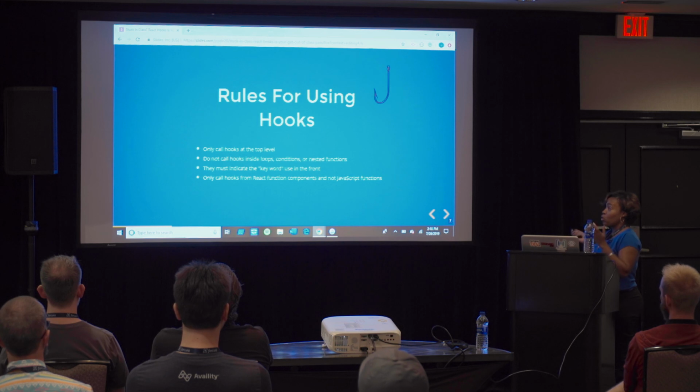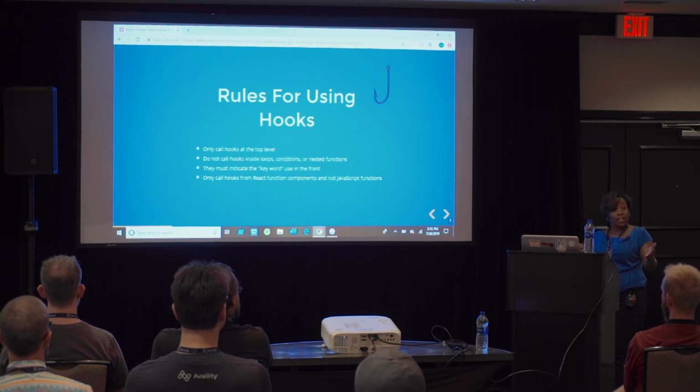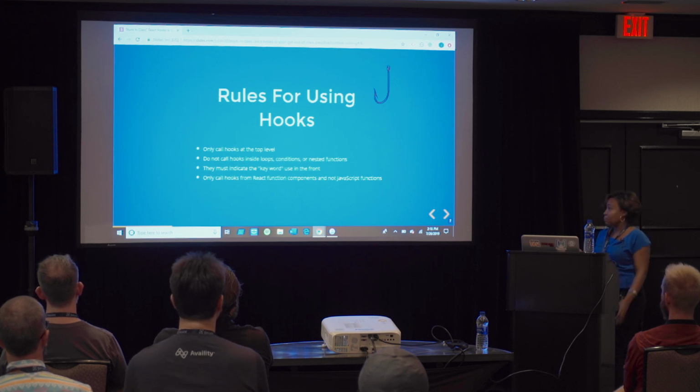Okay, so rules for using hooks, like we saw on the last slide. Basically, you're going to use them at the top level. They're going to be used there every time. Also, you don't want to call hooks inside of loops, conditions, or nested functions at all. And they must use the keyword "use" to invoke and activate them. Only call hooks from React function components and not regular JavaScript functions, of course.